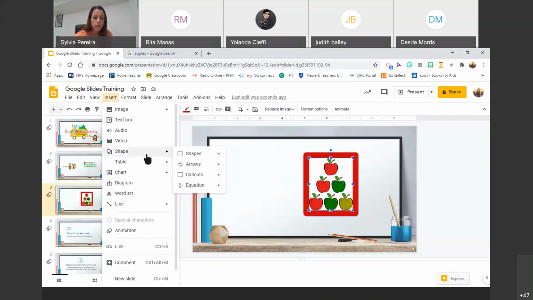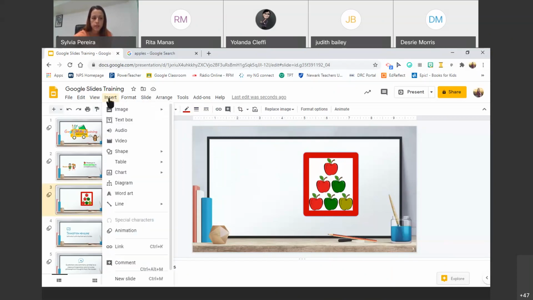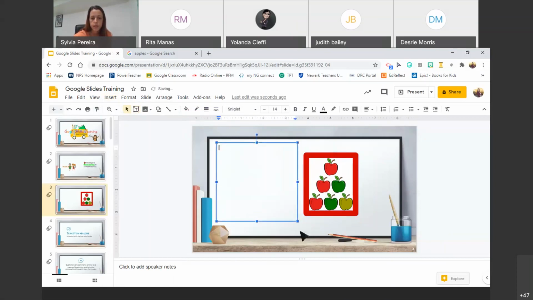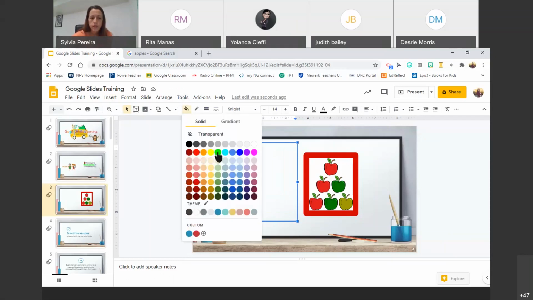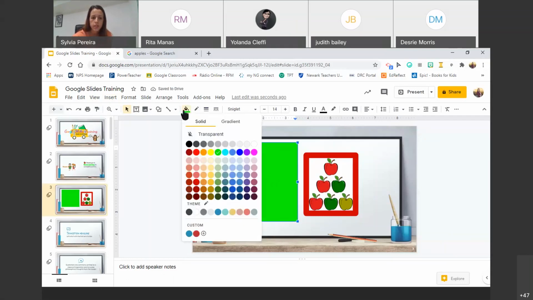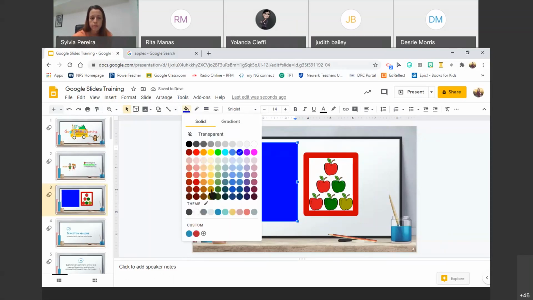Here, if you want to insert a text box too, let's say I had a blank slide, I want to insert a text box, I would go here, insert text box. And then I would make my box. I can add text here. I can also change the background of my box. So let's say I draw a box and I want to change the background of my box. I can do that as well.